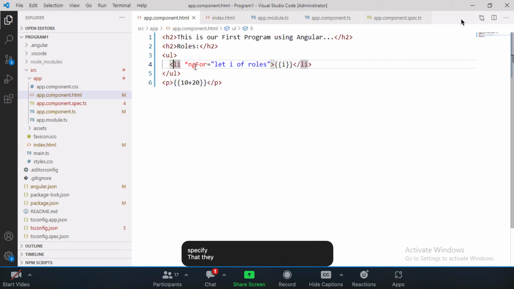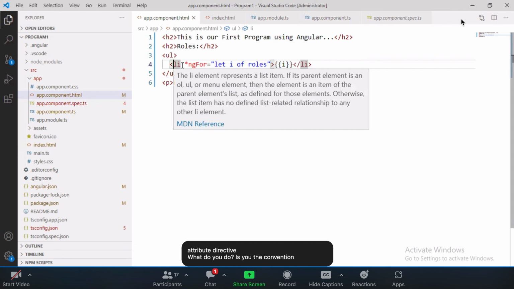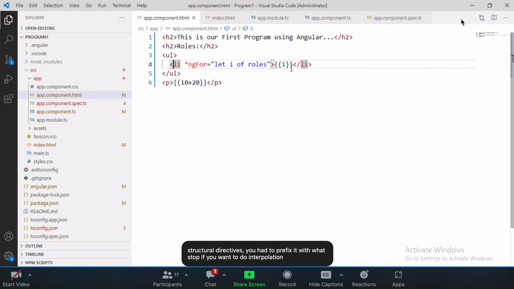that this is a structural directive, this is an attribute directive, the convention the Angular team has set is, if you want to call structural directives, you have to prefix it with a star. If you want to do interpolation, you have to use this. That is the convention. Every piece of code that you write should have a convention. So whenever a star comes, it means it is a structural directive.